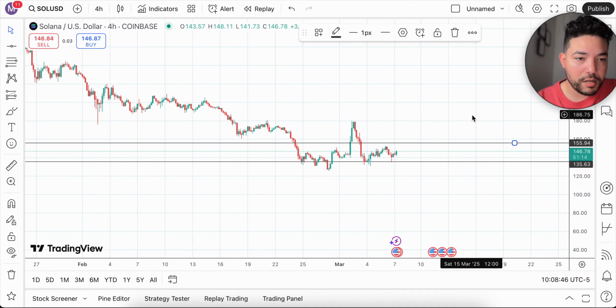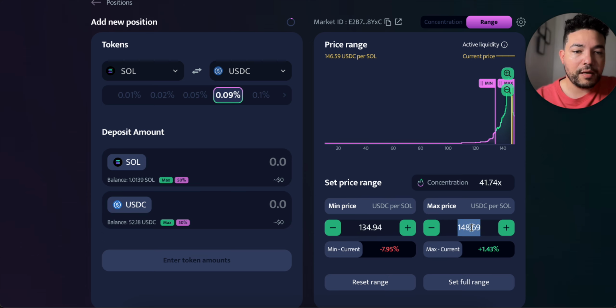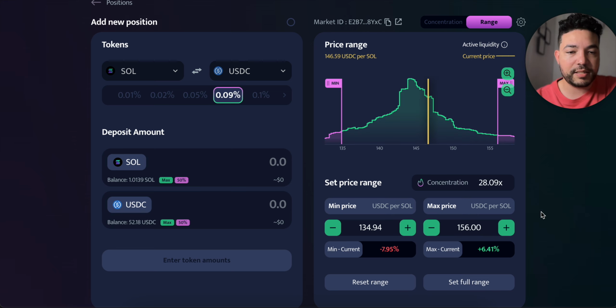So I think I had 135. So I'm going to do 135 and then 156. As you can see, it is also adding the percentages from the price. So the yellow line is the current price, and then you can see the maximum price I am okay with allocating funds is 156, and that is 6.41% from the current price. And then we have 134.95 for the low price, which is 7.95%.